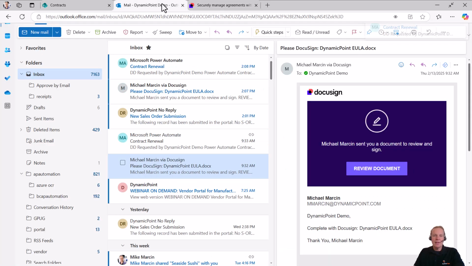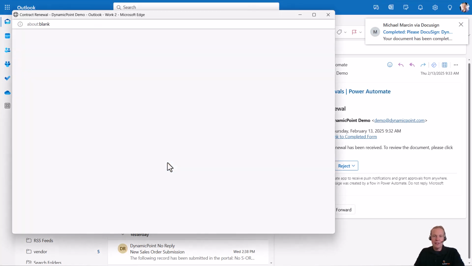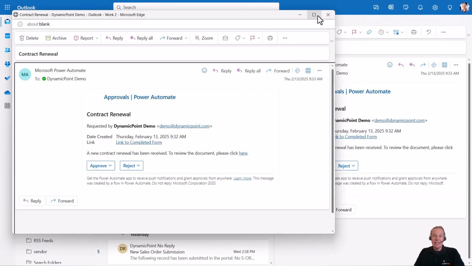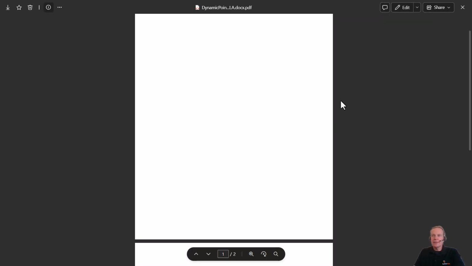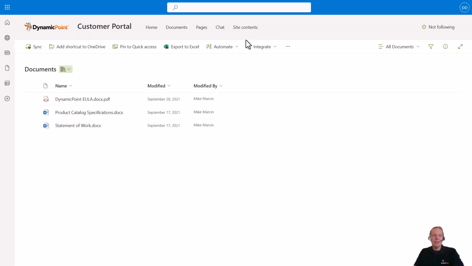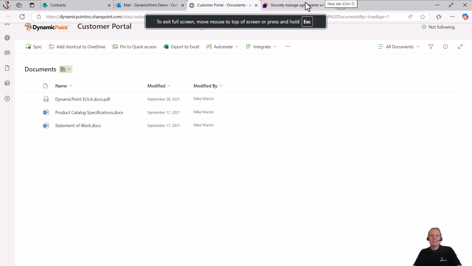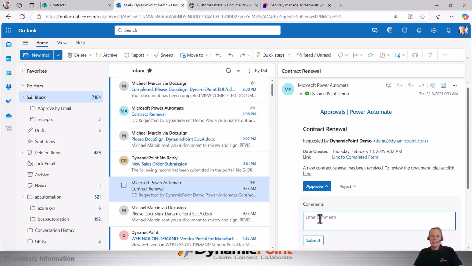So if we go back to my email, you'll notice the next step here is I actually got a Power Automate approval action. This is intended for an internal contract administrator. They could link out to that completed form that I just filled out, make sure everything looks good. And after their acceptance, they could go ahead and approve it. So we'll go ahead and approve it. Say this looks good.